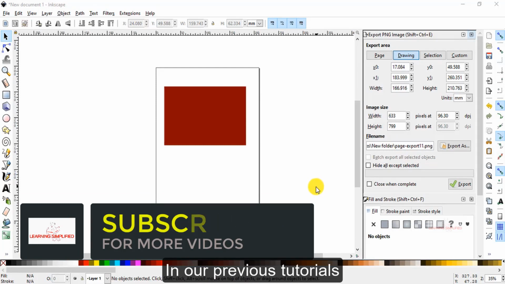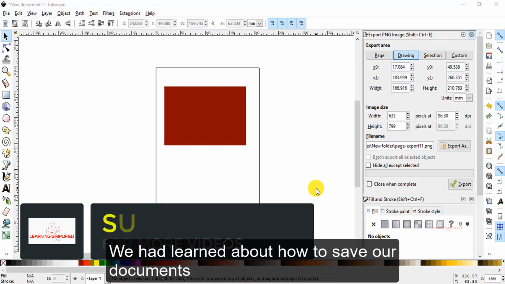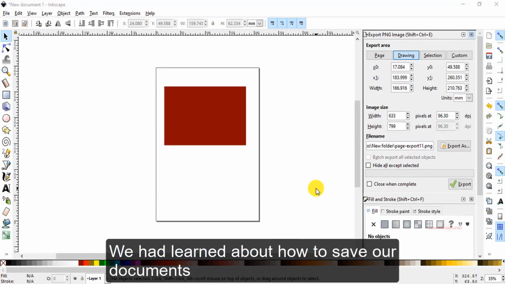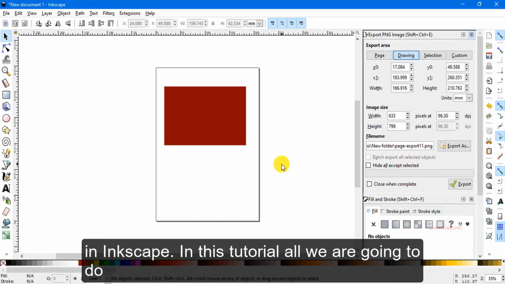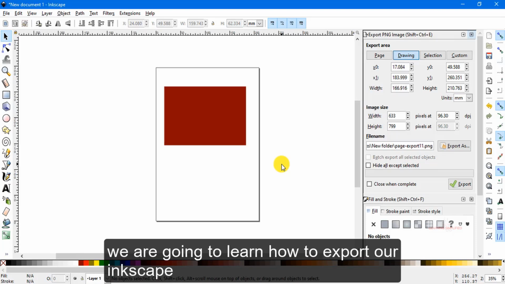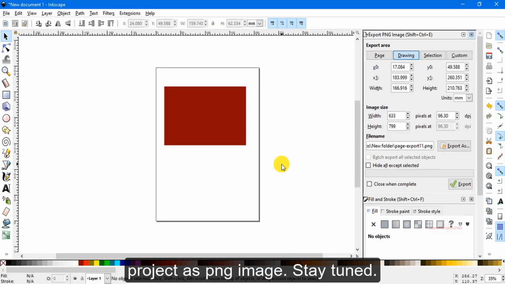In our previous tutorials, we had learned about how to save our documents in Inkscape. In this tutorial, we are going to learn how to export our Inkscape projects as a PNG image. Stay tuned.